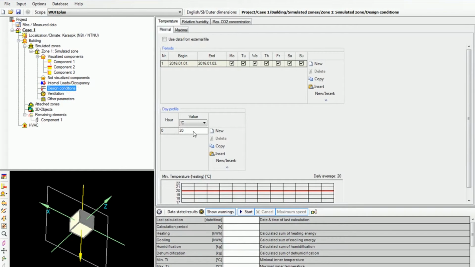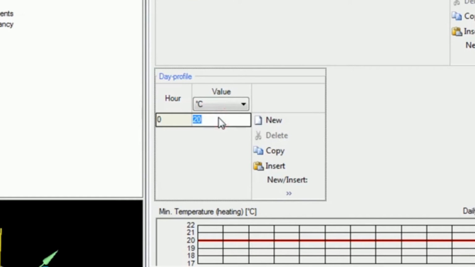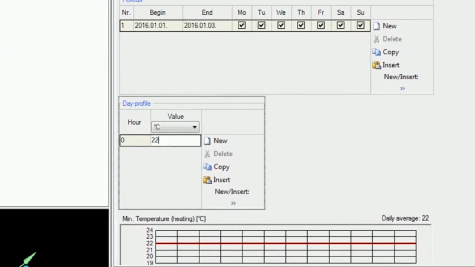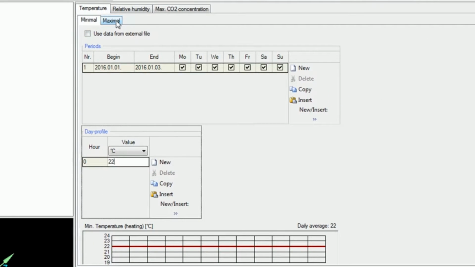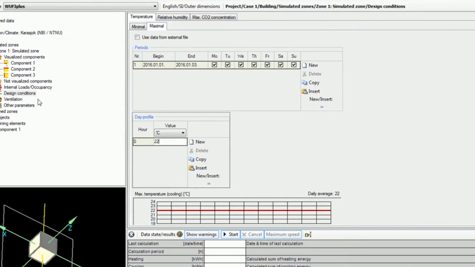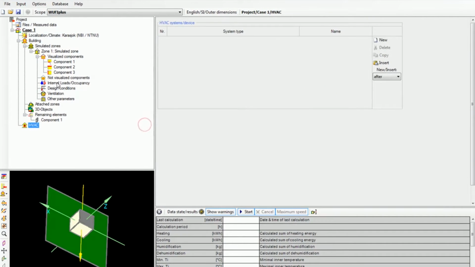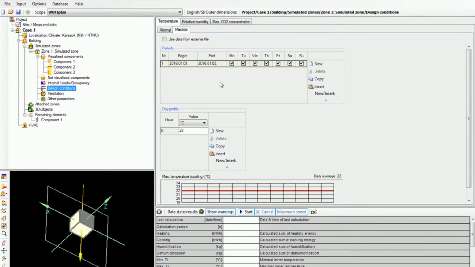Design conditions, this one is important. I will put 22 degrees inside, and minimum and maximum also 22, just below the phase change temperature. We are fine. Yeah, the same is about humidity and CO2, but we are not calculating them, so we leave them empty.